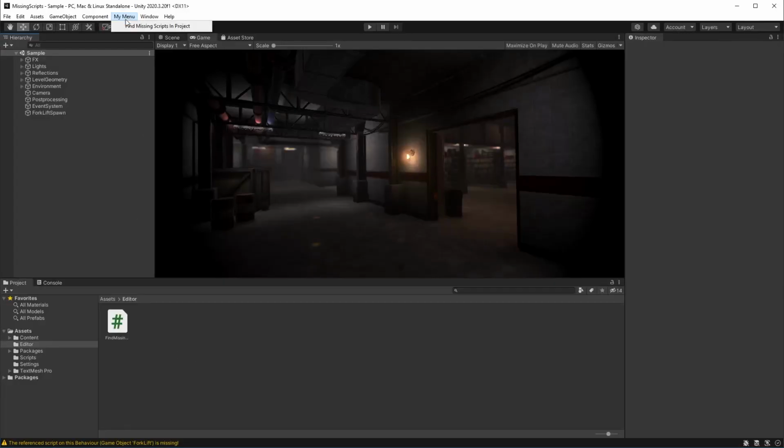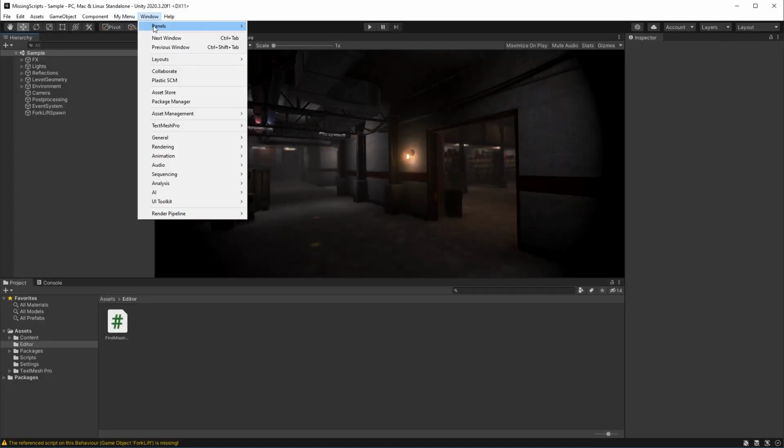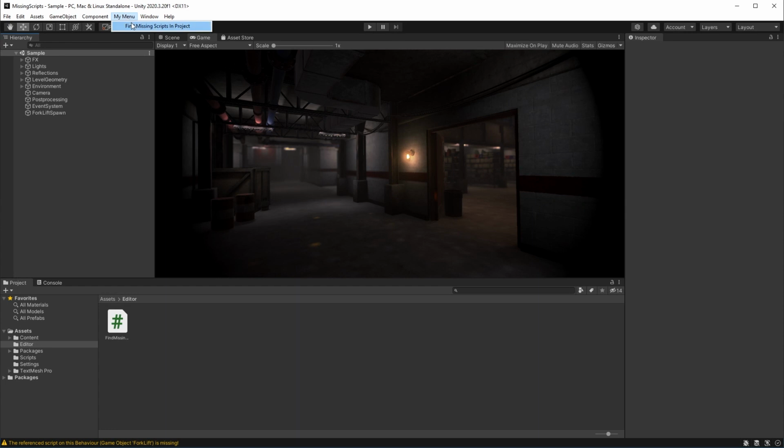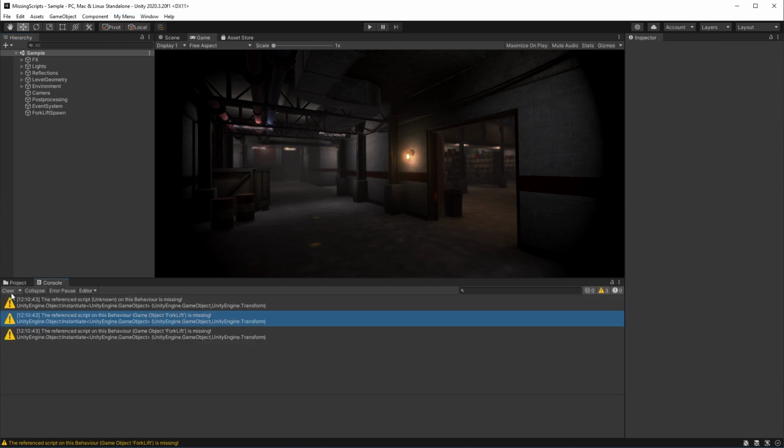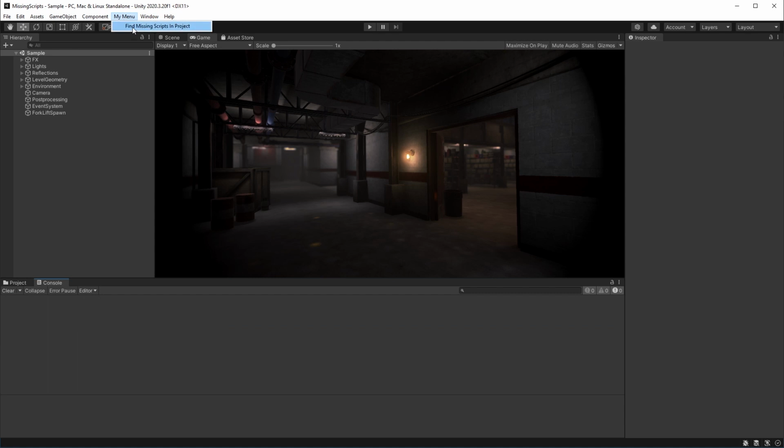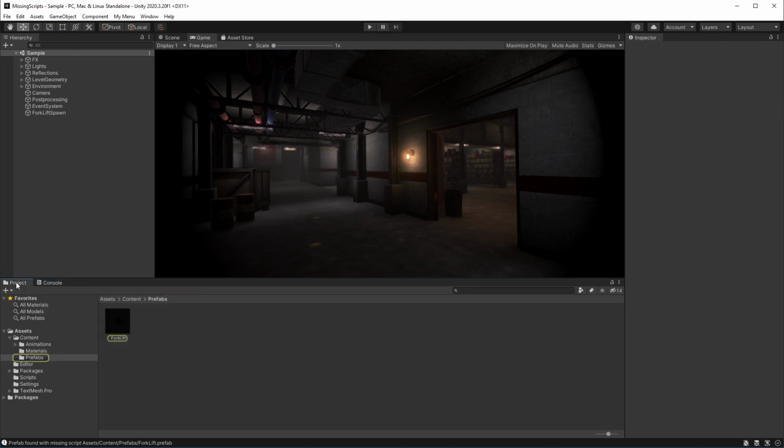In Unity, we have our My Menu and we've got our option here, Find Missing Scripts in Project. If I have the console window open, let's clear that up, and I press this. There we are: "Prefab found with missing script." And if I press that and go to my project view, it selected it for us.